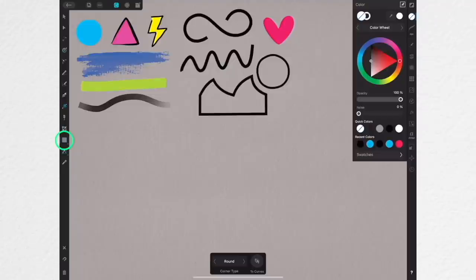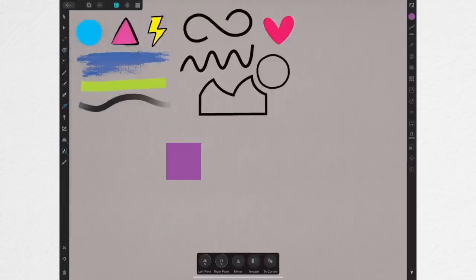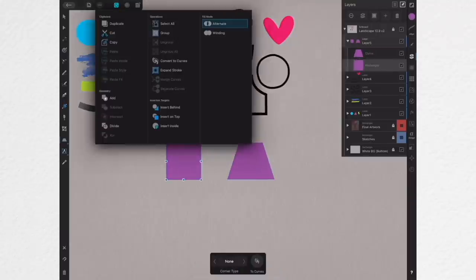The shape tool comes in handy in all kinds of situations. One thing to remember is that shapes are not curves, and they must first be converted to curves in order to be edited as such. There are two ways to do this. The most convenient is the button that appears in the context toolbar. The other way is to select your shape and then select Convert to Curves from the Edit menu.